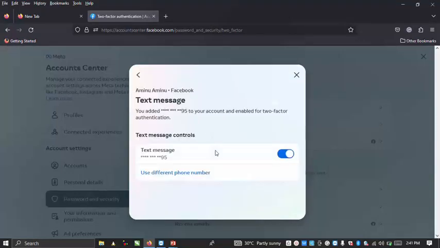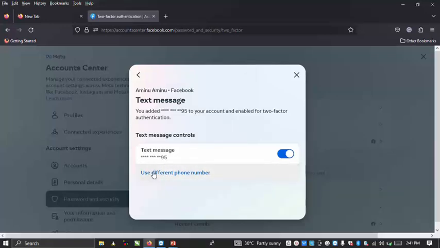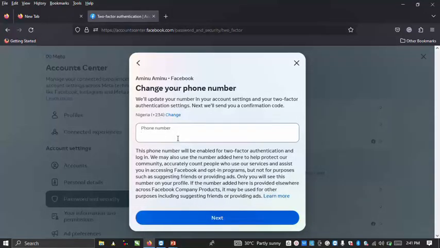Once you click on the text message option, like now, I already enabled 2FA on my account. That's why you are seeing my phone number there. But in case you have not enabled it before on your account, you click on it and it will ask you to enter a number that they will send the code to for verification and notification. If I remember I want to change the number to another number, I can just say use a different phone number. You get it? Then you supply the phone number. Let's say 080 90111. Let's assume this is my phone number. Then you click on next.